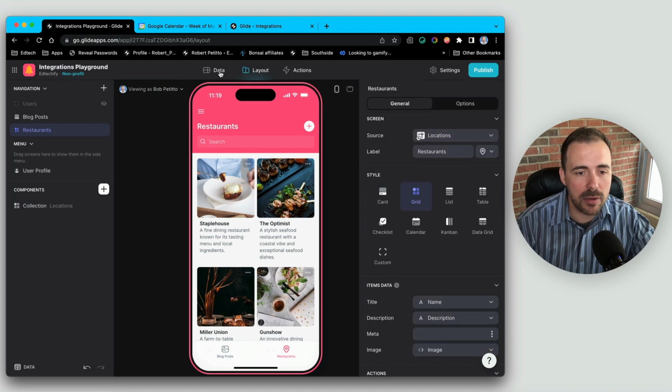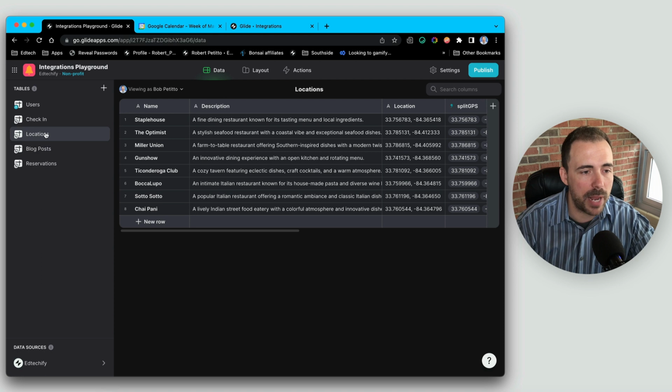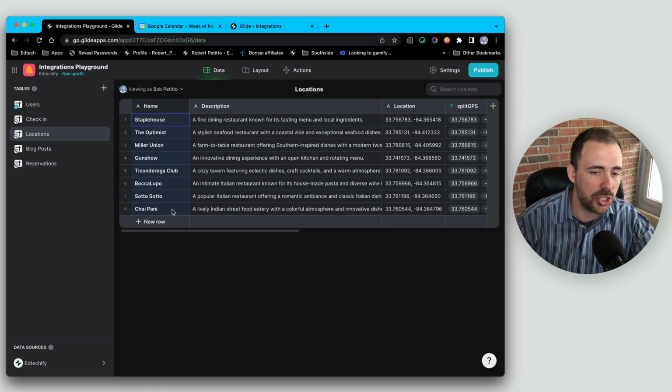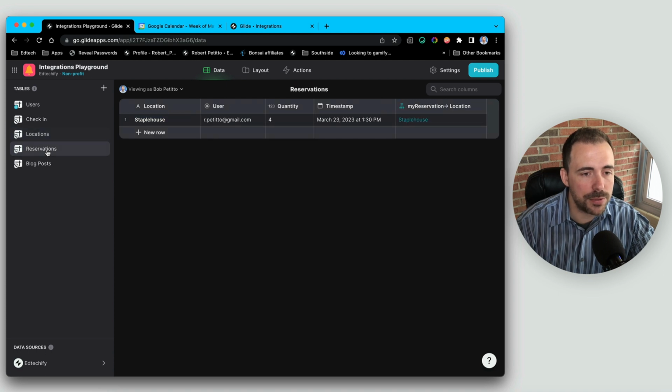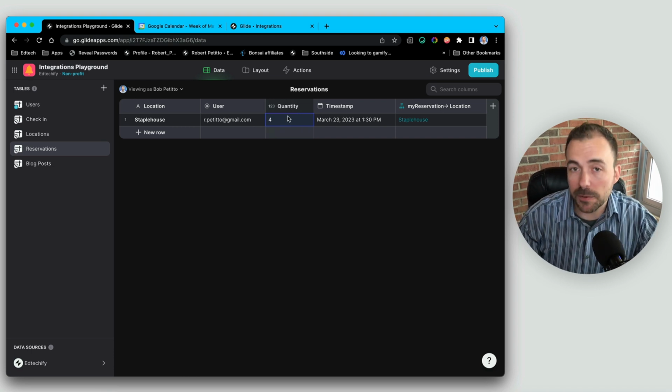So in my layout, I have a list of locations, a list of restaurants. This is being fed from a locations sheet here. And I also have a table called reservations, which I'm just grabbing the name of the location, the user's email. This is important for Google Calendar integration because we want to share it with the user. And then some other information like timestamp as to when they selected, and then a quantity, just some superfluous information as to how many people are coming to the party for the restaurant's sake, right?